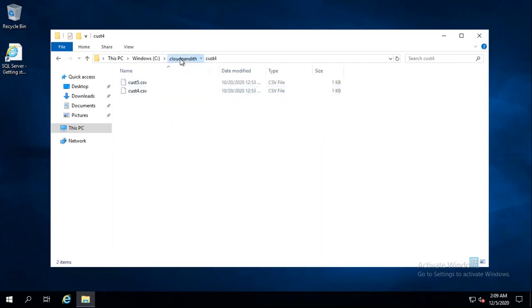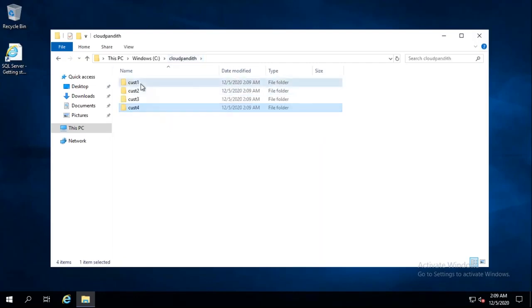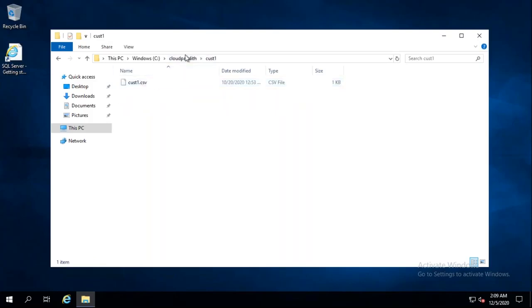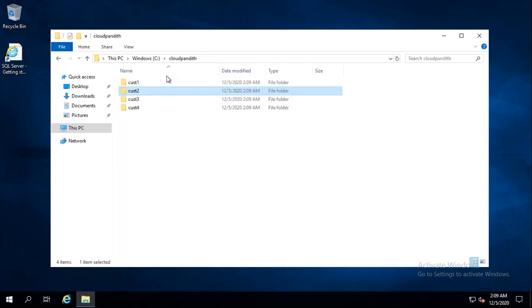Now let me show you what we have in each folder. In the first folder we have cust1.csv. In the second we have cust2.csv. In the third folder we have two files, cust3.csv and cust6.csv. It depends. Some folders may have multiple files, some may have a single file. In the fourth you have cust4 and cust5.csv. Is this clear to all of you?